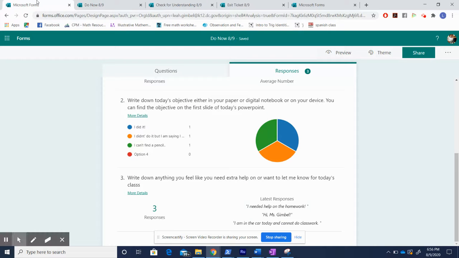Let's talk about how this looks on your side when you gather this data. As students are filling out forms, you'll be able to see the number of responses. This is an easy way to identify who's participating and who's actually there and who's just turned on their camera or sitting in the classroom. For multiple choice questions, you'll be able to see how many students chose each answer. For open response questions, you'll be able to quickly read through the latest responses.